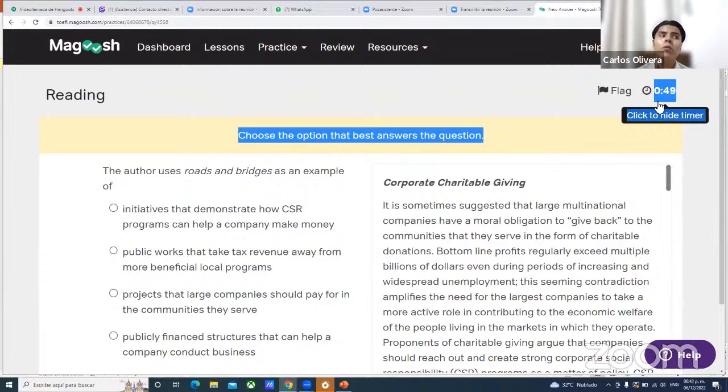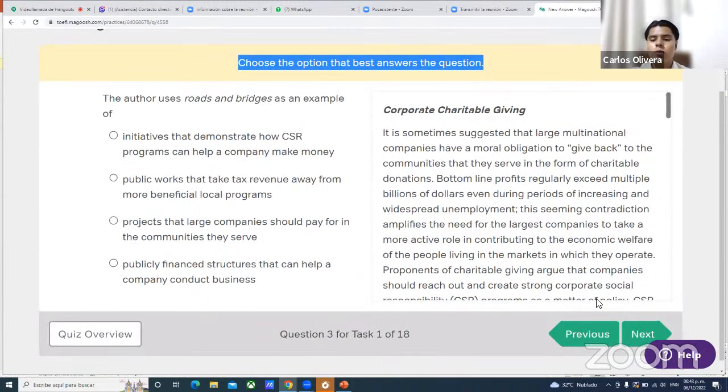If you want, you can respond to 29 questions in 1 minute and use the entire 53 minutes for the last question. That is totally possible because you are the one who administers the time in this case, all right?